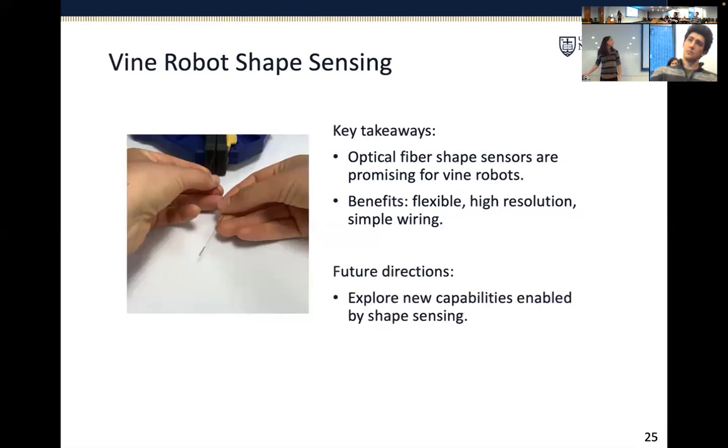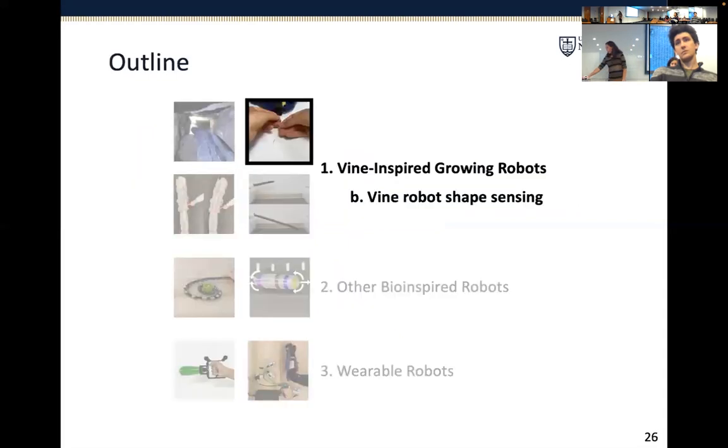And some of the future directions based on this work are, we're excited now that we have this capability to sense the shape of the robot, what are some of the new capabilities that we can do with binder bots? For example, mapping the spaces that they grow into, or maybe doing some more complicated autonomous control. And okay, so that's our work on binder bot shape sensing.